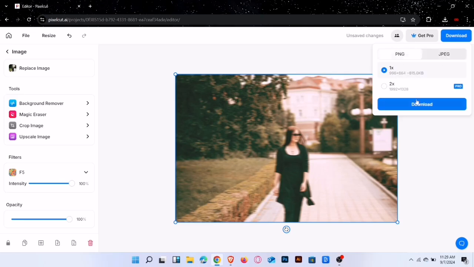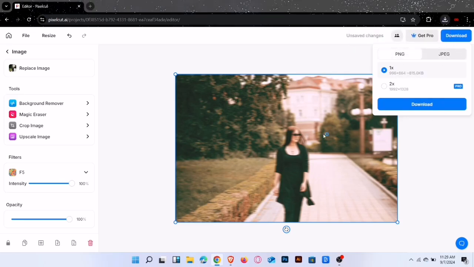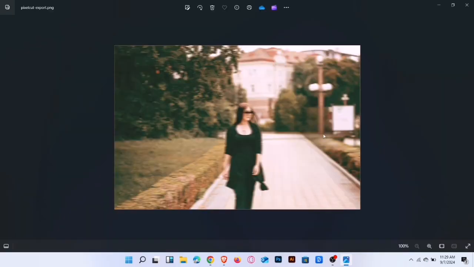Let's take a look at our final image. And remember, you can achieve these results just as easily by following the same steps.